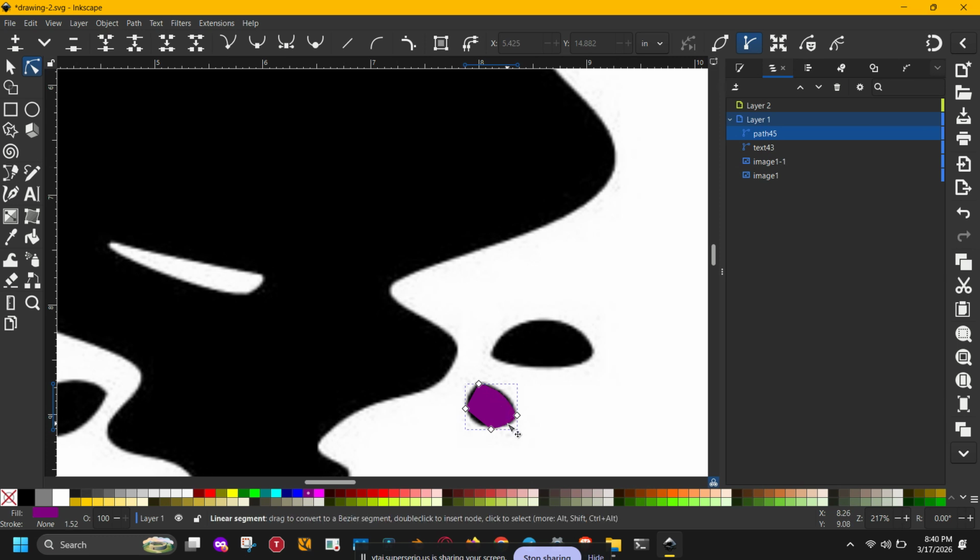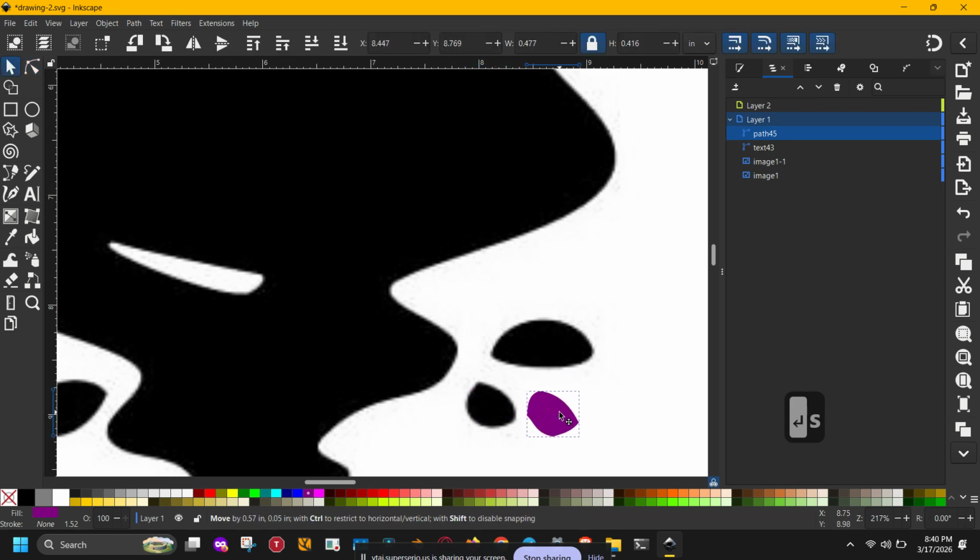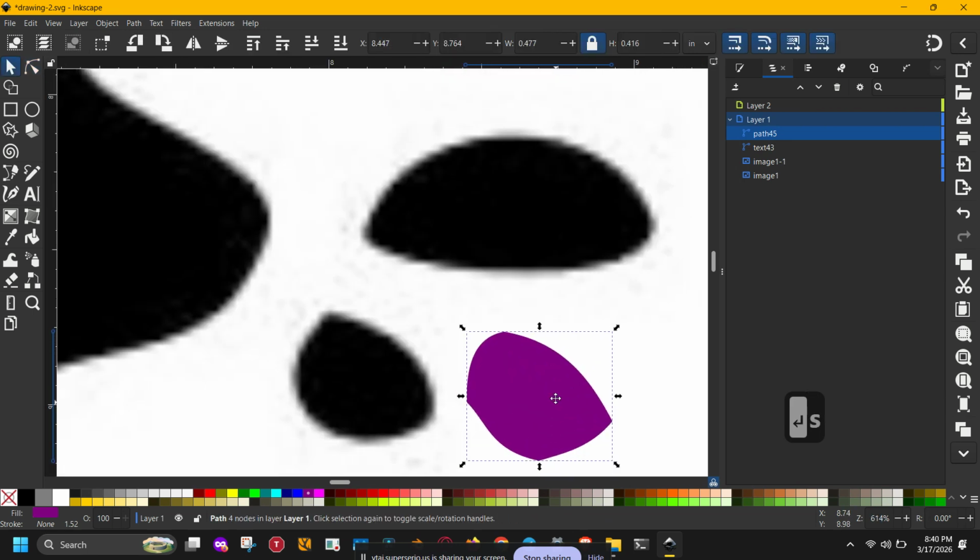Now, switch to the Node tool by pressing N. With this tool, you can adjust individual nodes, move them around, and fine-tune the curves for better accuracy. This method takes more time, but it gives you precise control over every detail.